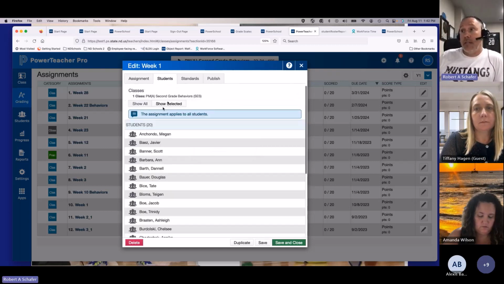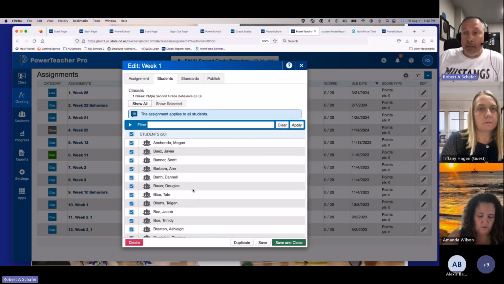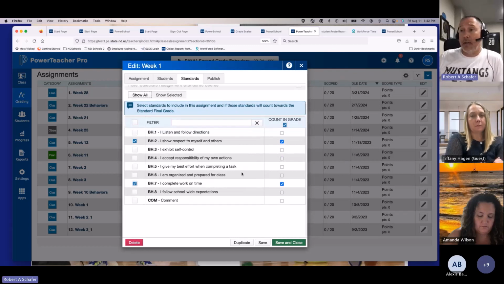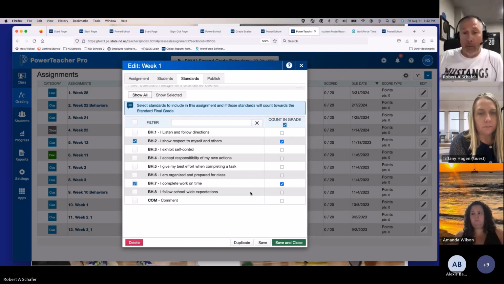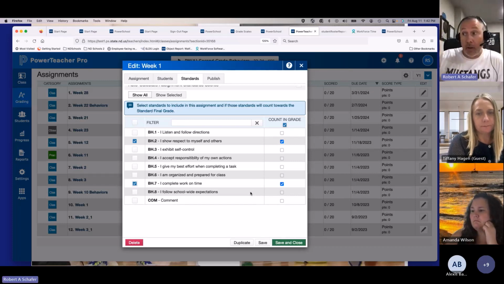I go to the students tab. It's for all kids. Now, what if somebody's sick this week? Then I take Donnell out. He doesn't need the assignment. He wasn't here. And then I go to the standards. Here's all my standards. I'm selecting those 2 to score this week, because those are the 2 skills I'm teaching and I'm spending time on.